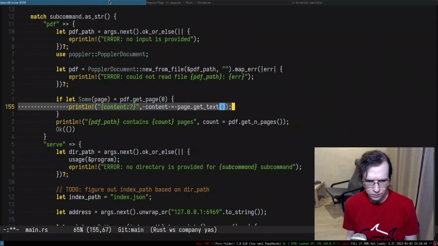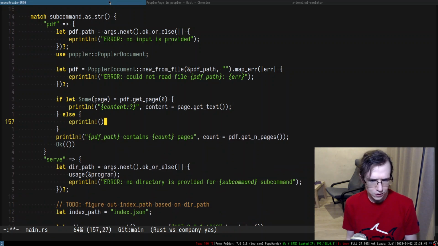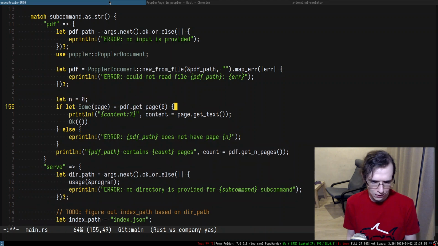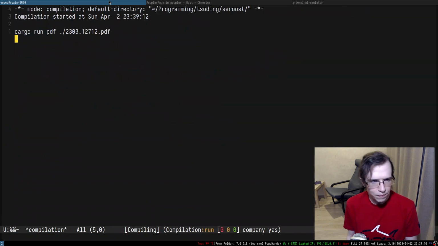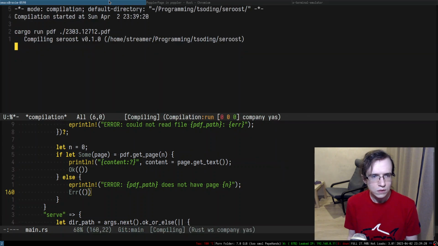Get text, and here we can do eprintln. Error: pdf path does not have page. Let's call it something like n, and let's create n equal to 0, and let's put n in here. There we go. I think that's very good. Okay, so this one didn't work, and here I suppose what I have to do is just return error. So we're gonna have in here.